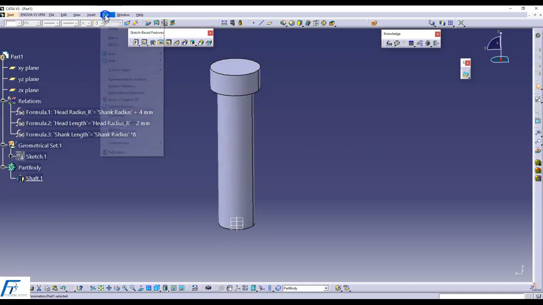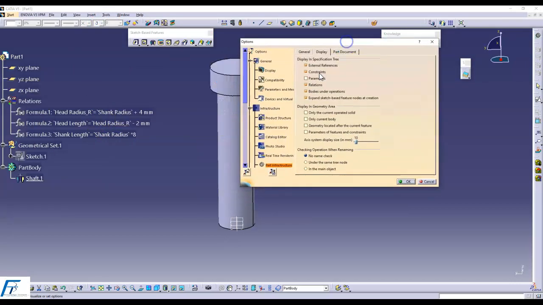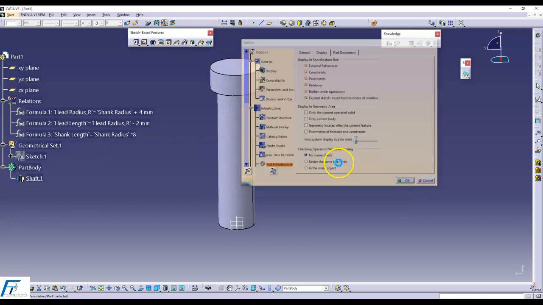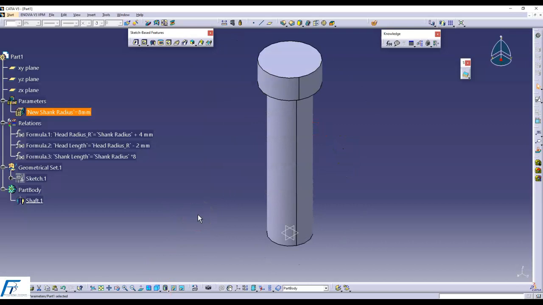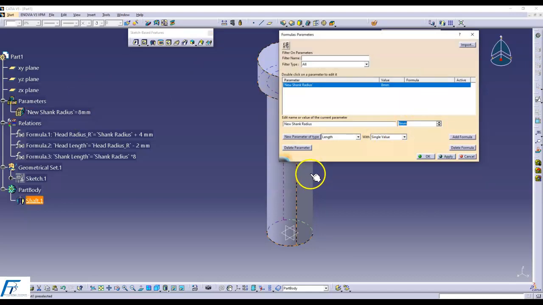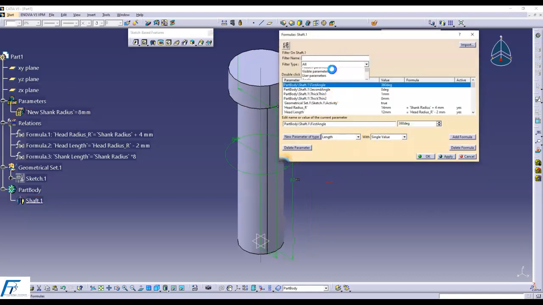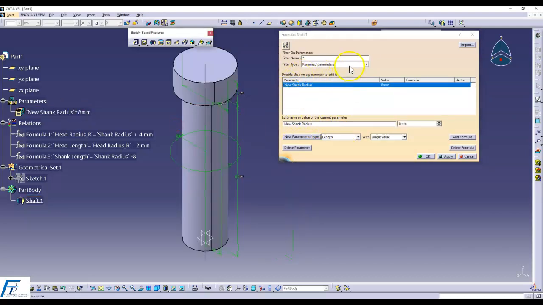So the first option: go to tools, options, and select parameters, and just give OK. You get this parameter, right? Sometimes, if you're doing it for the first time, you can't see these values as well. This is my value. When I click on my parameters, I just gave this value. Now if you click on f of x and select this, all your renamed parameters will be visible.